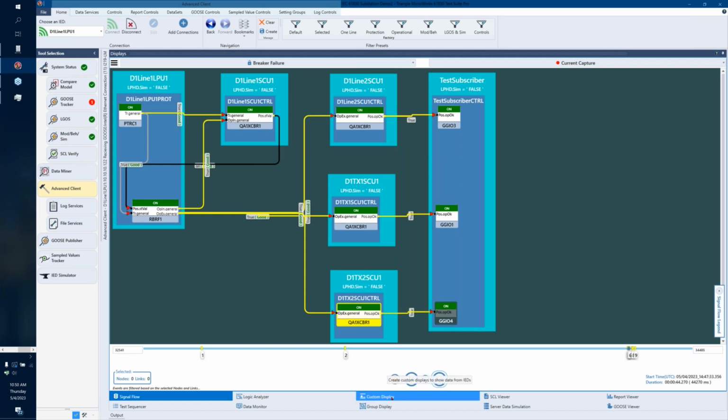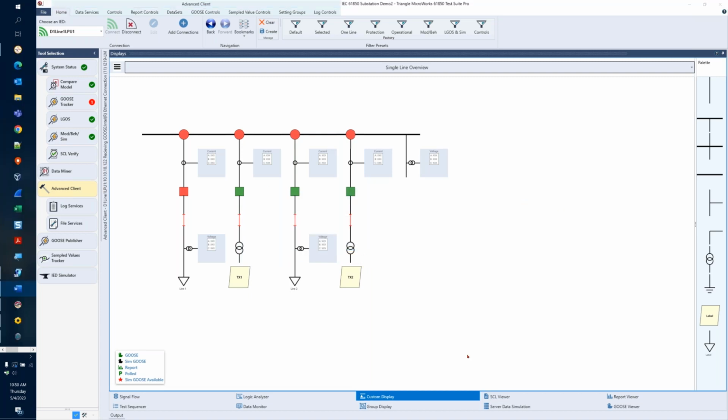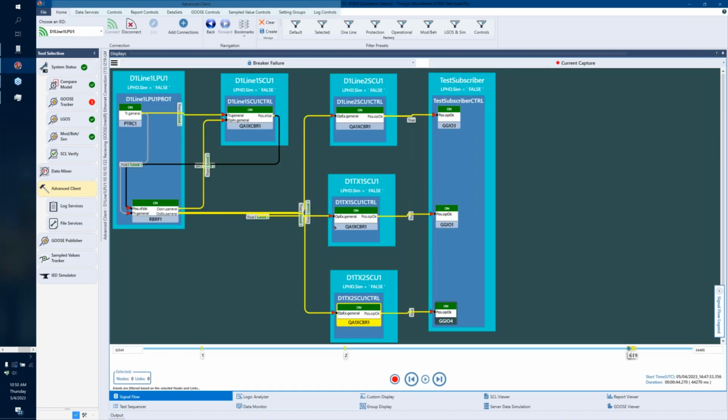Another place that we could look at this would be over in our custom display in our tool, where we do see red, which indicates that our failed breaker is still in fact closed, whereas the other 3 breakers in our substation have swapped to open. So what we saw here is effectively a test that you might perform as part of commissioning of a real substation, and everything went smoothly.